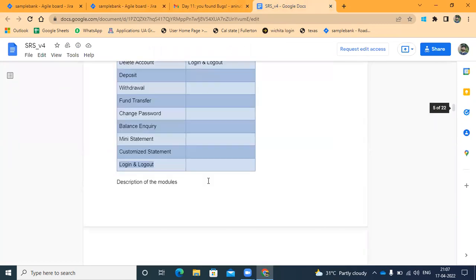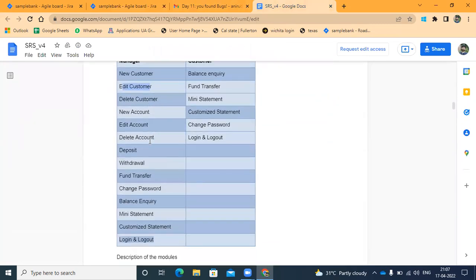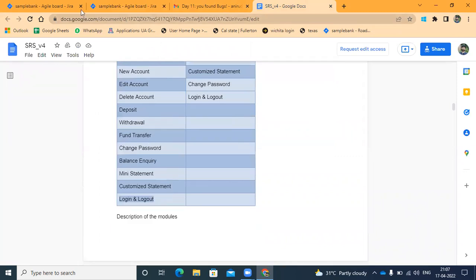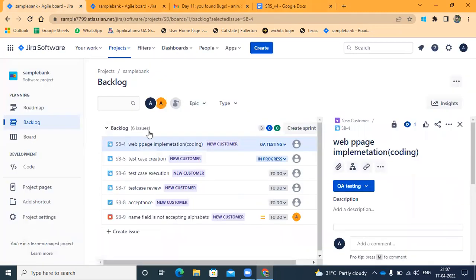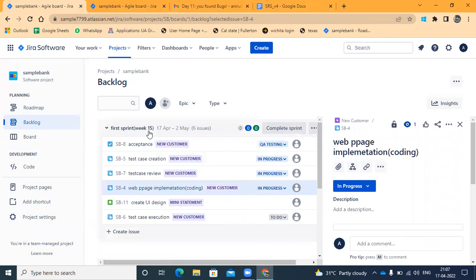We had approximately 13 modules. These 13 modules will be completed in 8 or 9 sprints. After the 8th or 9th sprint, you can see the whole product. Understood? All the 13 modules will be completed in 8 sprints.